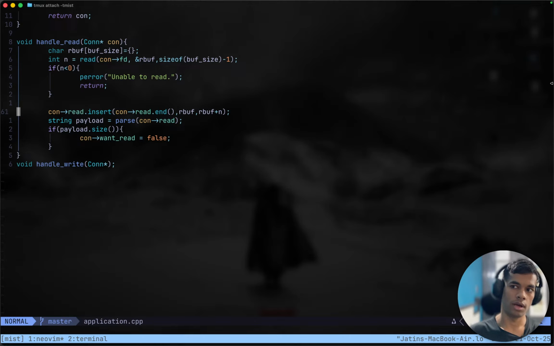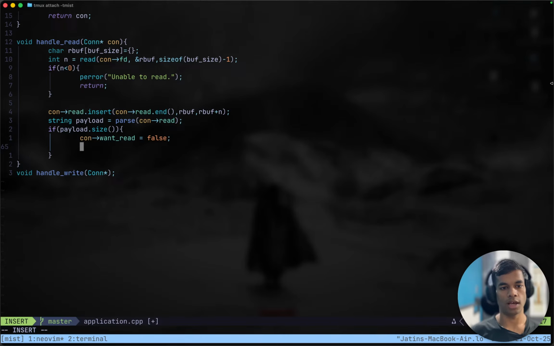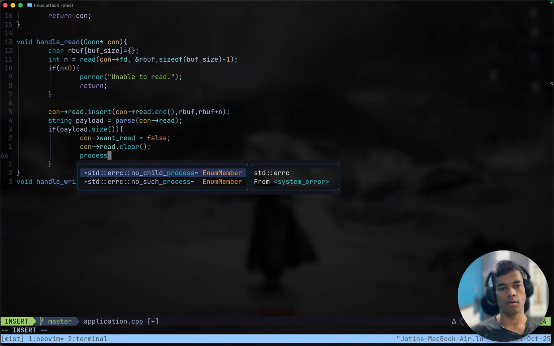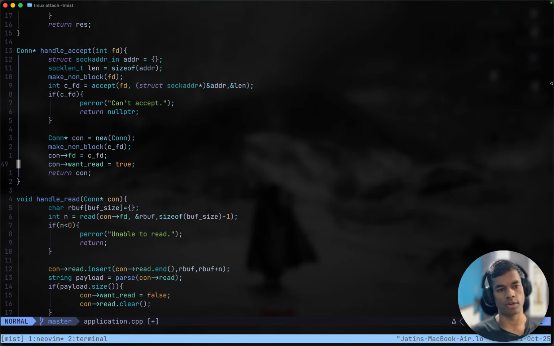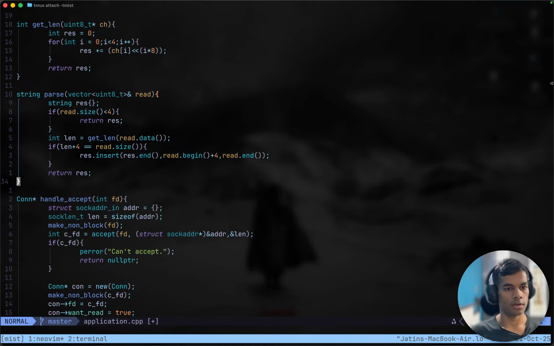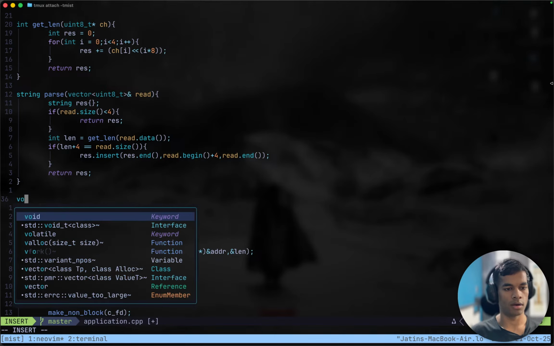We have the payload, and since the payload is a separate string from the read string, we can call read dot clear. We can clear this whole read vector. That is nice. We can clear this and process this. We can make a separate function for processing this thing. It doesn't return anything.